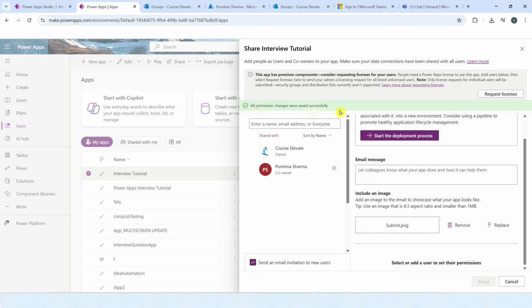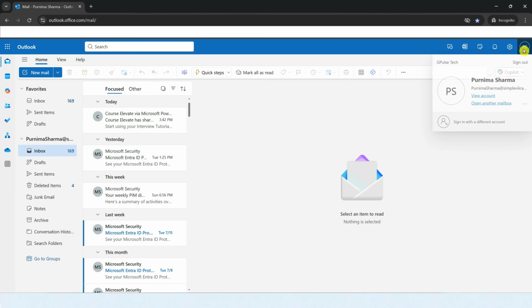All permissions changed successfully. So we have successfully shared this app with Purnima. Purnima must have received an email, so let's go ahead and check that email. This one is Purnima Sharma's account. Let's wait for the email.